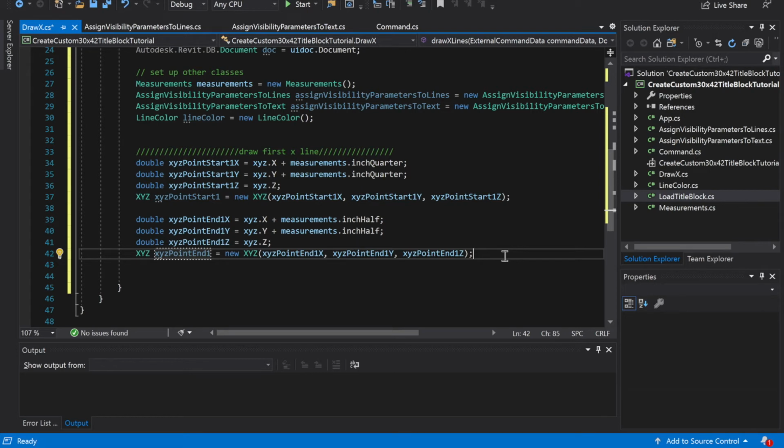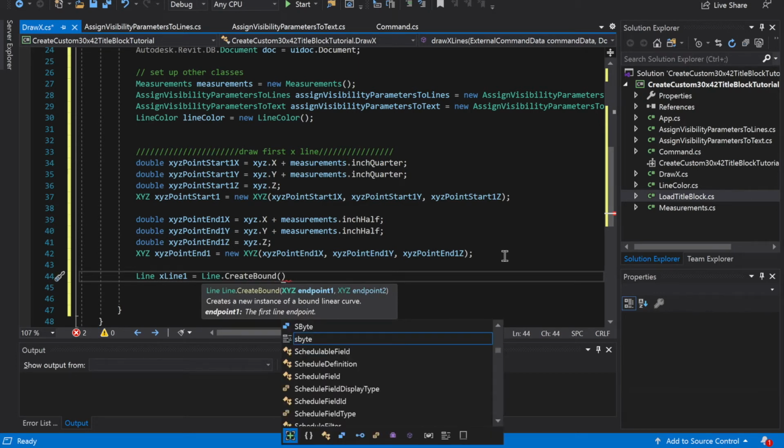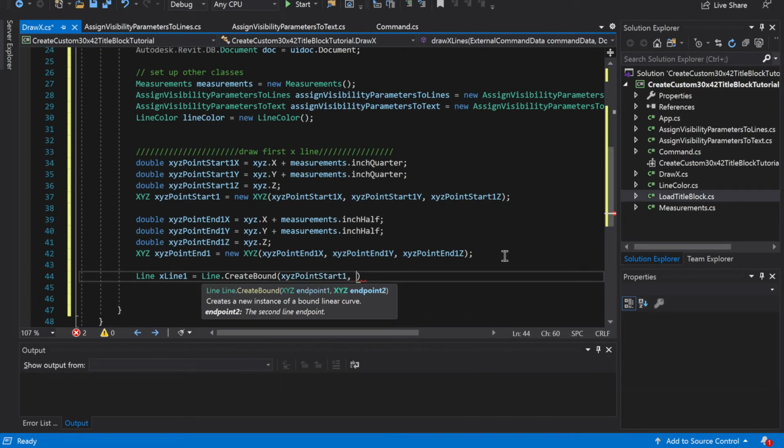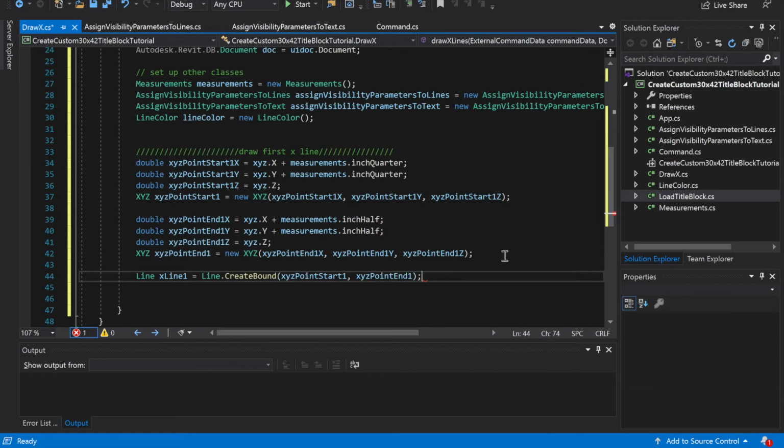Okay, and then we need to draw the line. We need to create the line, and then we need to draw the line. So X line 1 is equal to Line.CreateBound, and we're going to say XYZ start 1, and then we're going to say XYZ end 1. Okay, cool, great. And then now we tell where the line is, and then we actually need to draw the line.